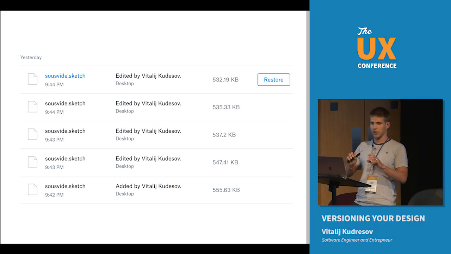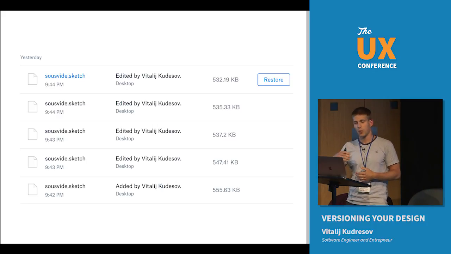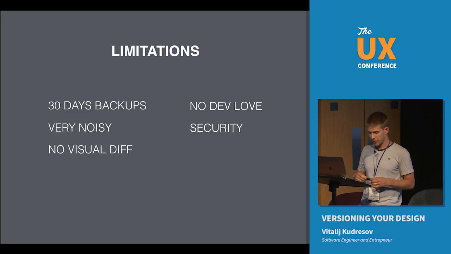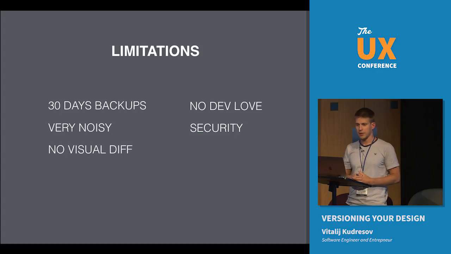So every time you hit Control-S, it's going to generate a new file. So when you try to actually go back and recover a certain thing or find something, it's very difficult. For a month of work, it's going to be thousands of files. So its limitations: it's 30 days backup only. It's very noisy. There is no visual diff, so you can't actually compare what's happened.